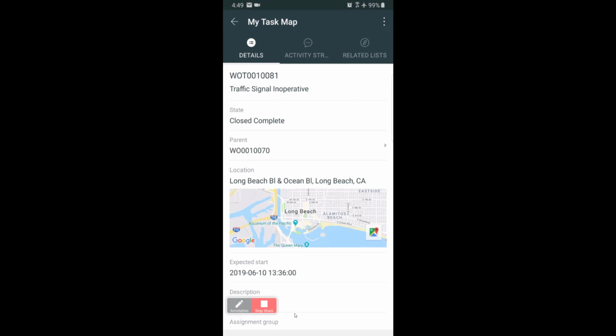So that's the end of our demo today. We took a brief look at how a citizen can log a ticket, how a customer service agent can interact with that citizen, and also how a field service agent can be immediately dispatched to address these citizen issues.